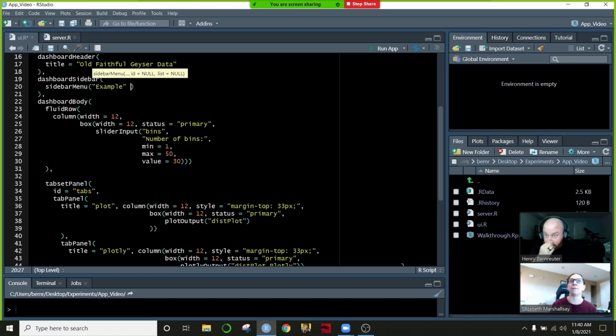Okay, and then we want to give it a tab name that we are going to reference later on. So this is like our input ID. So again, we can call it example. Okay, tab name. So again, we can call this example. When using ID names, it's best practice to stay in lowercase. So if we just call it example again, with lowercase.